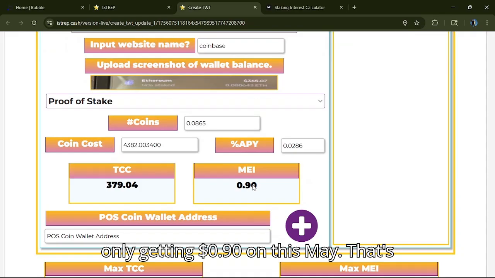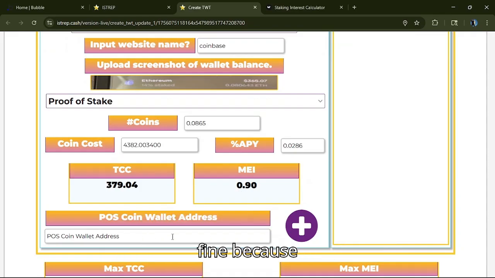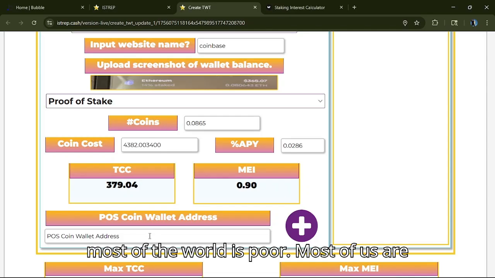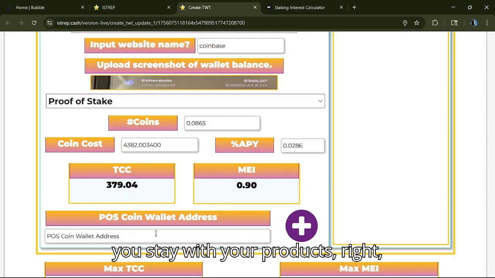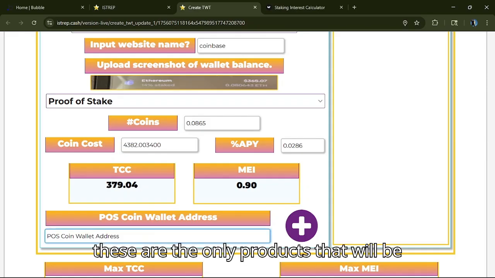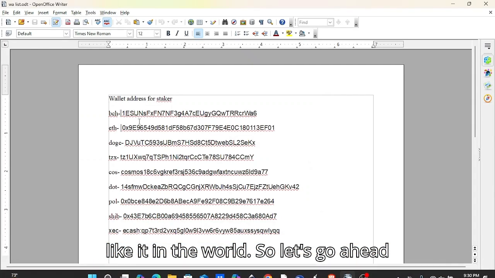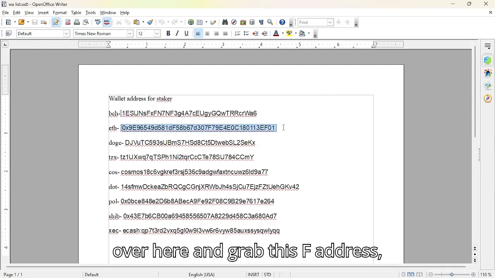You see, we're only getting 90 cents on this May. That's fine, because most of the world is poor. Most of us are starting out. But if you stay with your products, right, these are the only products that will be like it in the world. So let's go ahead over here and grab this ETH address.